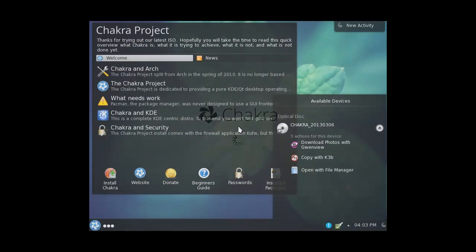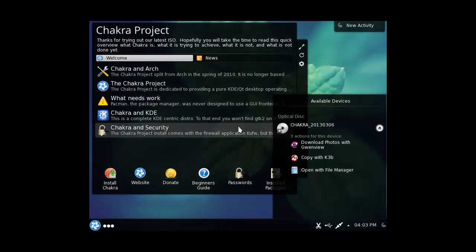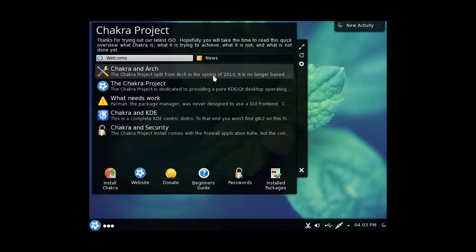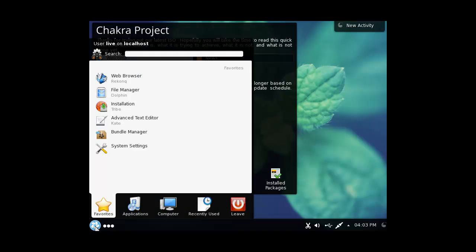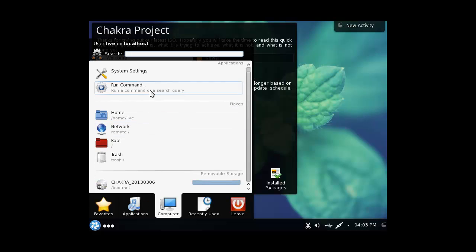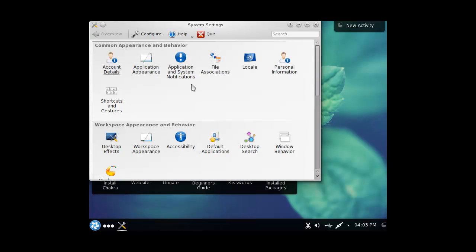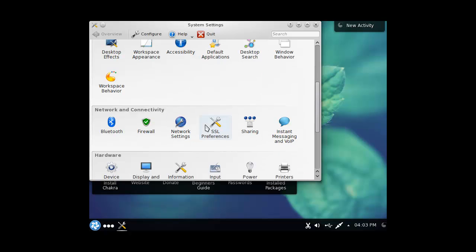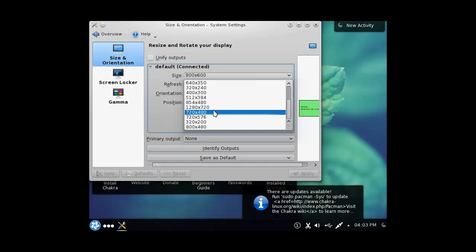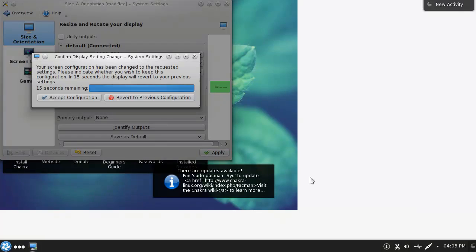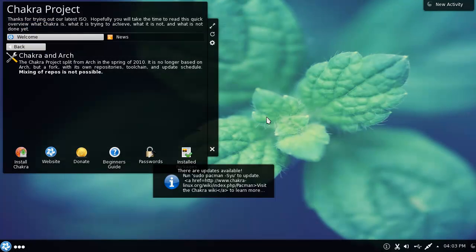Oh, it's taking ages. No, just kidding. All right, there we go. Yeah, it says it's no longer based on Arch, but a fork with its own repositories, yada, yada, yada. But it's still basically based on Arch. So I know that's technically not correct, but I don't care. So, this is always a pain in the ass. Set configuration, go away. They are available, yada yada.